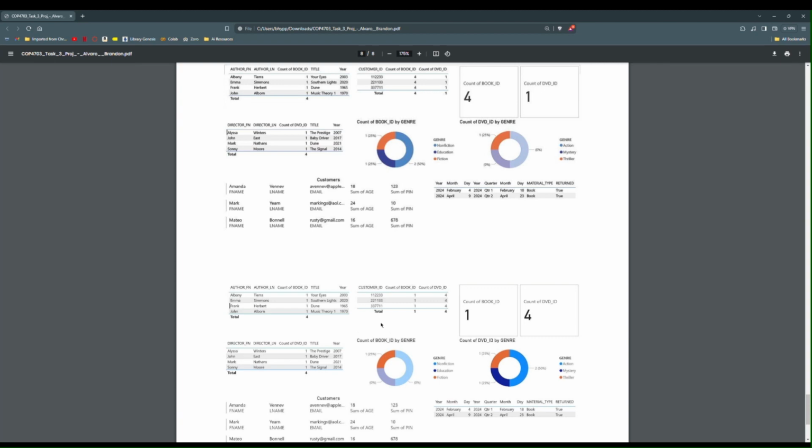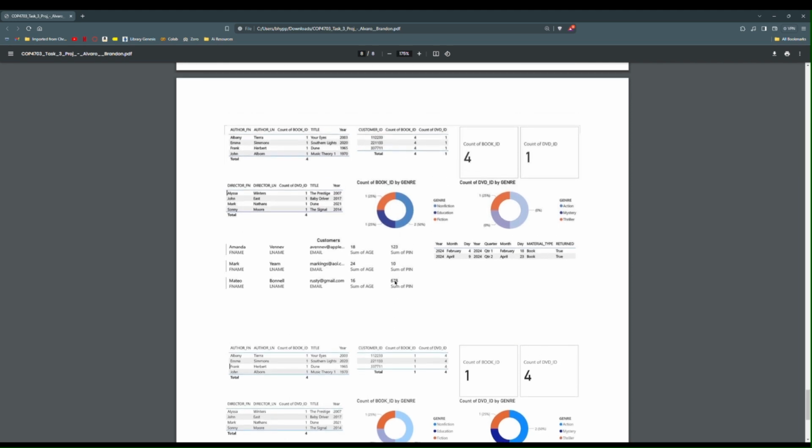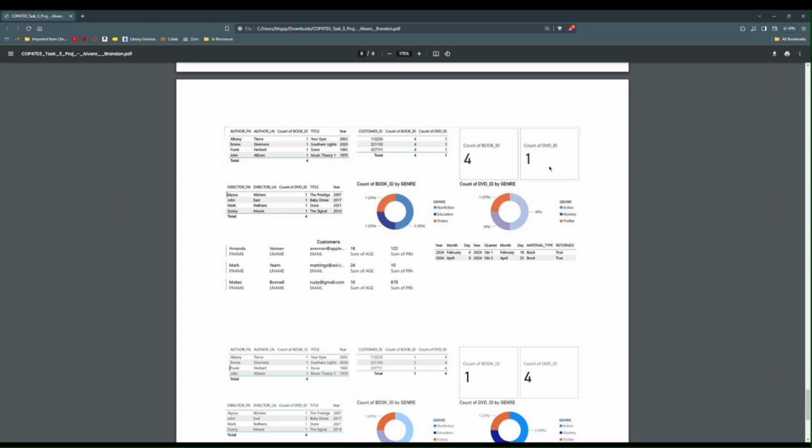Highlighting or selecting the different authors and directors also changed the count in these two visuals to display how many books or DVDs that author or director has in the library.